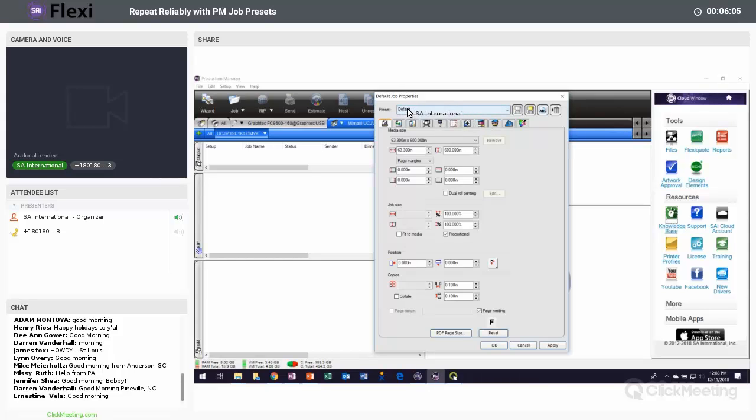Now I renamed this preset default just so I didn't make things any more complicated. But whenever you first install the software, there should be no presets listed here. So you click this drop down, there shouldn't be anything at all. So we're just going to give you a general rundown of how this works. We're going to check all of our media settings, and again, we're just looking at default job properties. So every time we send a file to the production manager, it's going to take on these job properties.